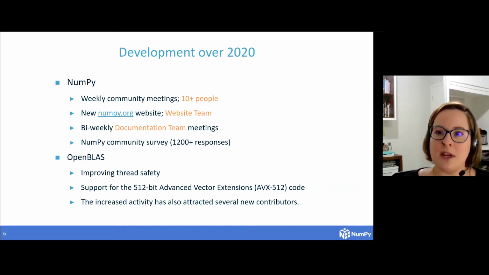Also figuring out ways to contribute to the project over the website development. There are bi-weekly documentation team meetings, and this is also because a documentation team has been officially established. And we have had a lot of new contributors coming through the documentation team.